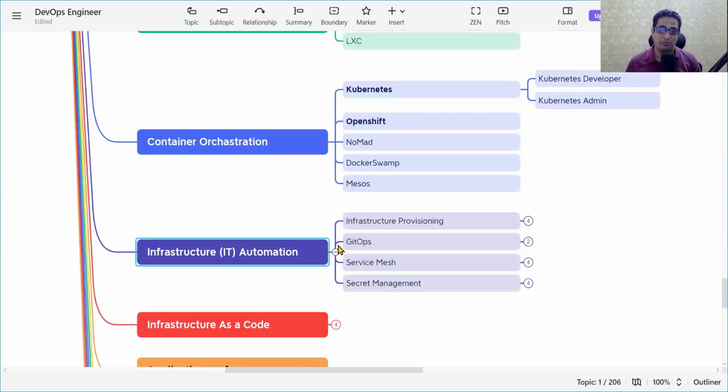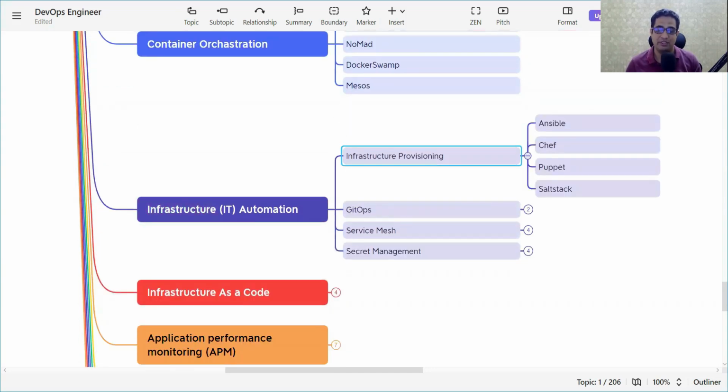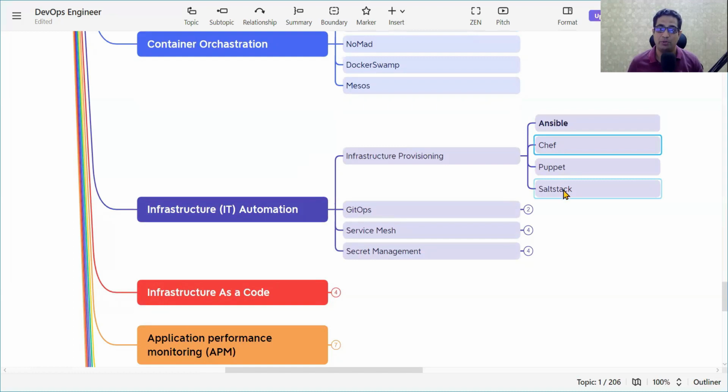Coming to the next part, which is infrastructure automation. As part of infrastructure automation, you need to provision the infrastructure, right? That you can do using Ansible. Ansible is very popular right now. It is developed in Python. But apart from that, we have Chef, Puppet, and SaltStack also to build up and provision your infrastructure.